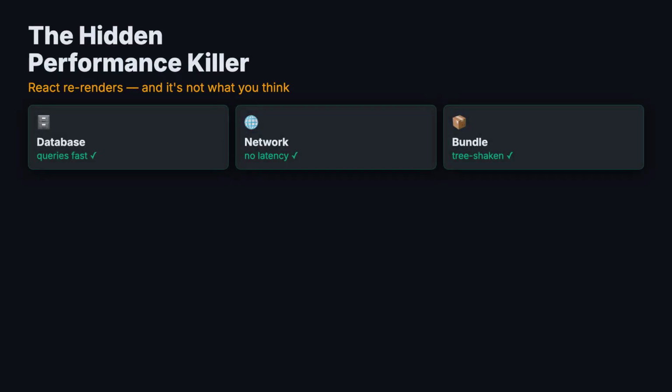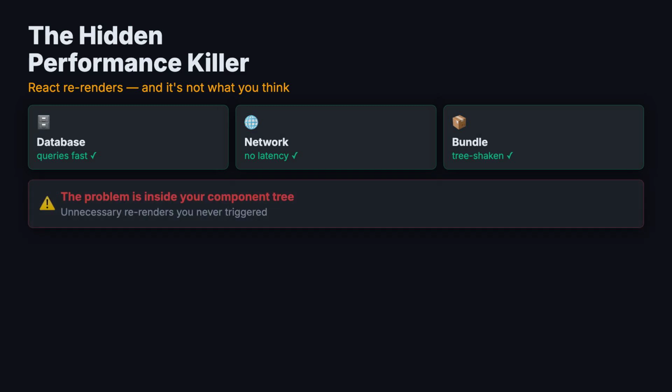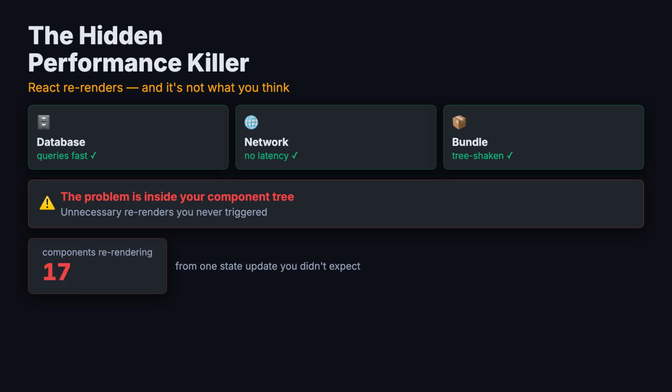Your React app feels slow, and you've checked everything: the database, the network, the bundle size. The problem is almost always sitting right inside your component tree. React is re-rendering components you never asked it to re-render, and it's doing it constantly. I've watched a single state update cascade through 50 components in a production app.